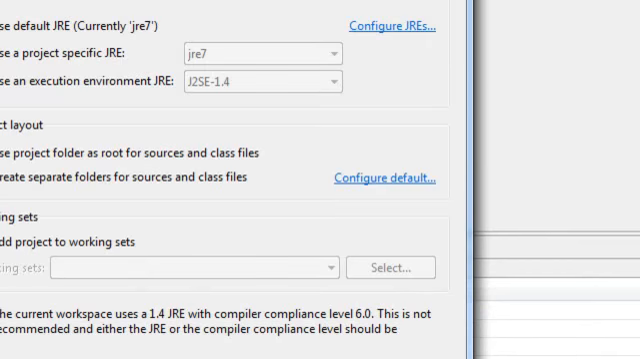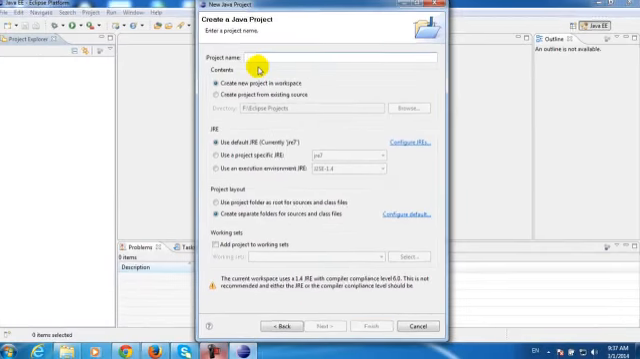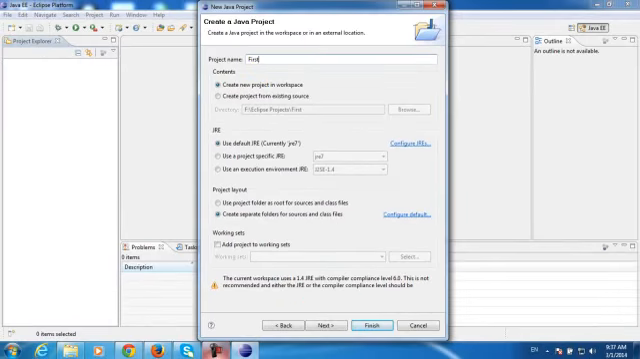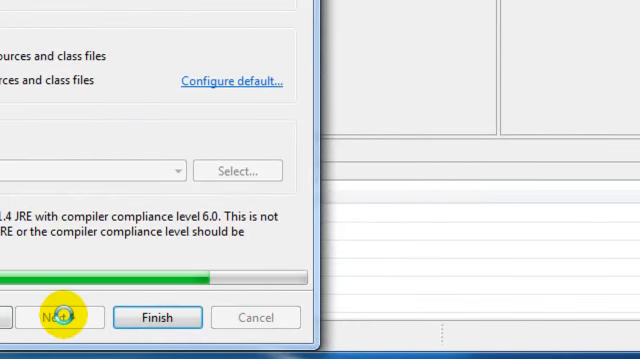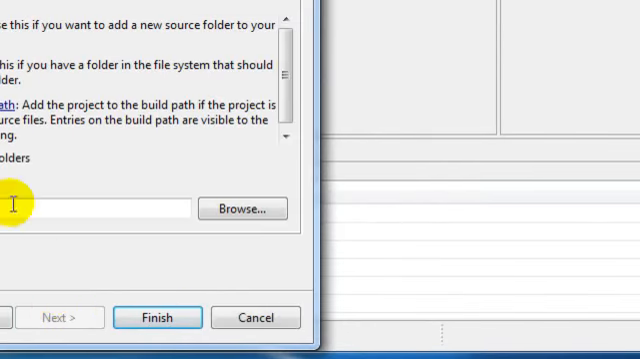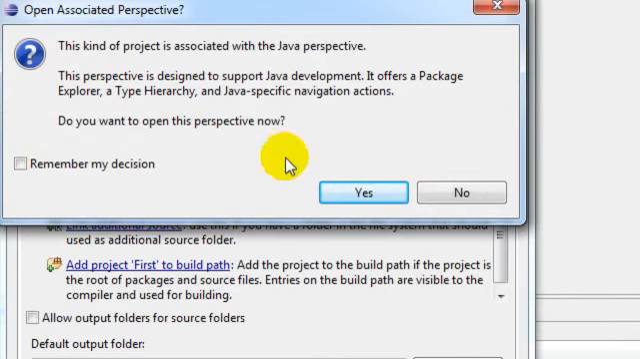This is the name of your project. Give any relevant and meaningful name. Let's say this is my first project, and I'm giving the project name first. I'm going to create this project in the workspace that I already selected, which is Eclipse projects. Let the rest of the options be default. If you want to go next, click next, but there's no need to change any settings. So just click on finish.